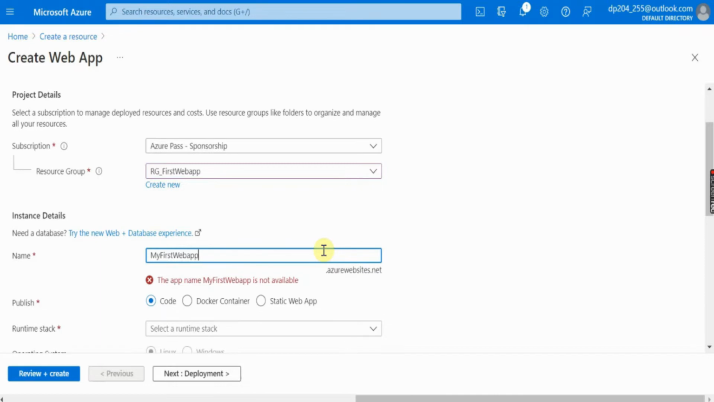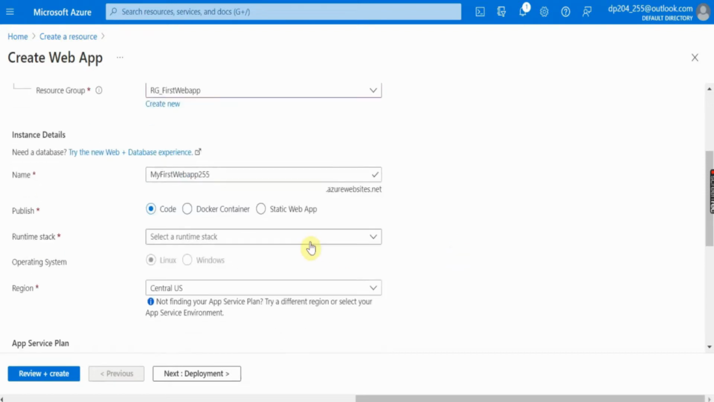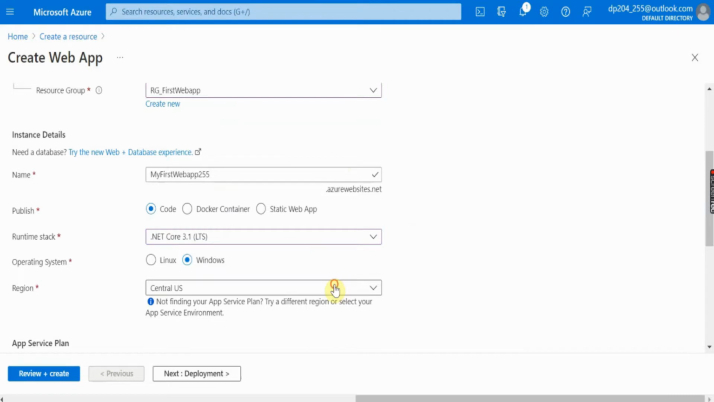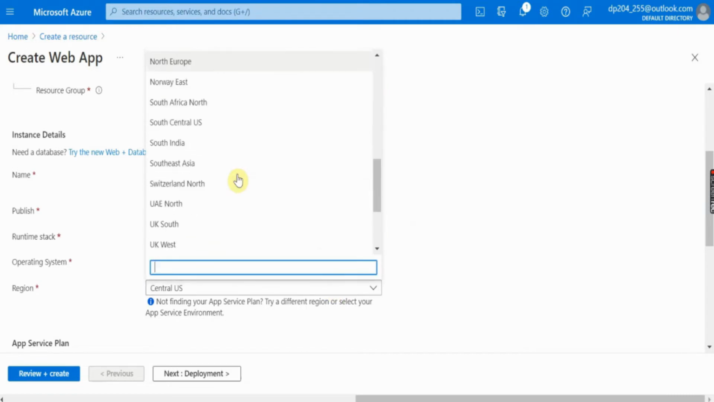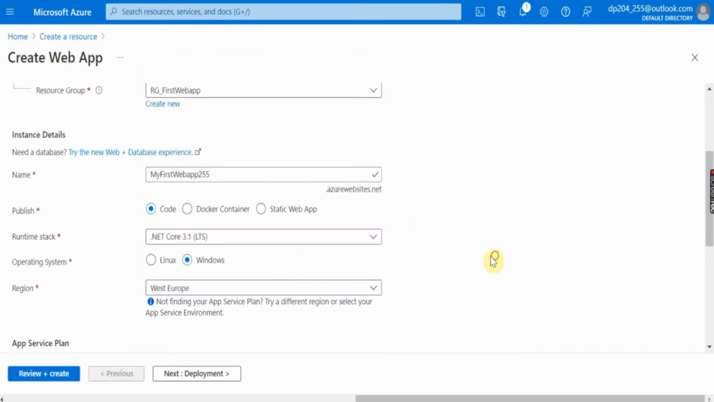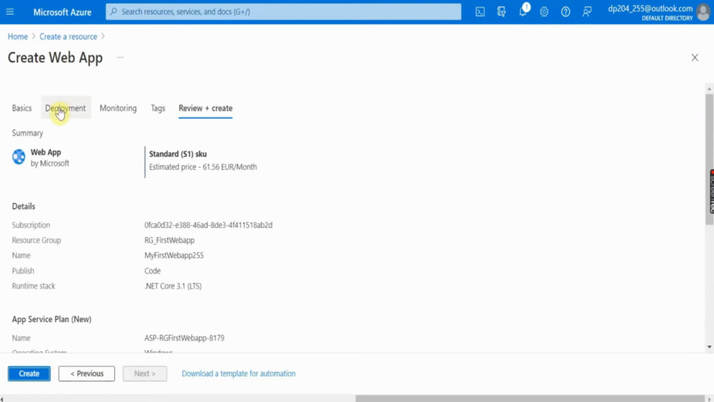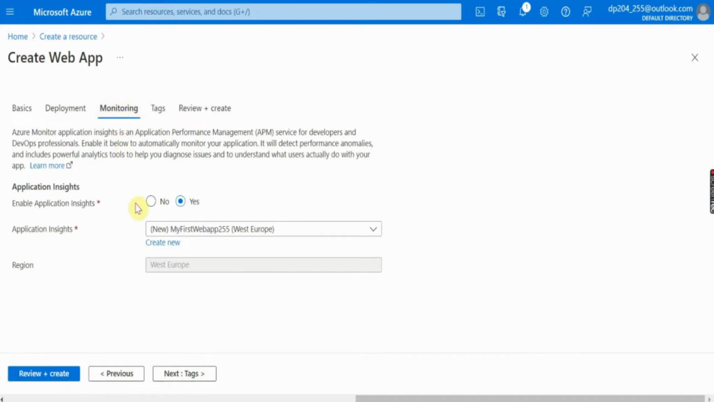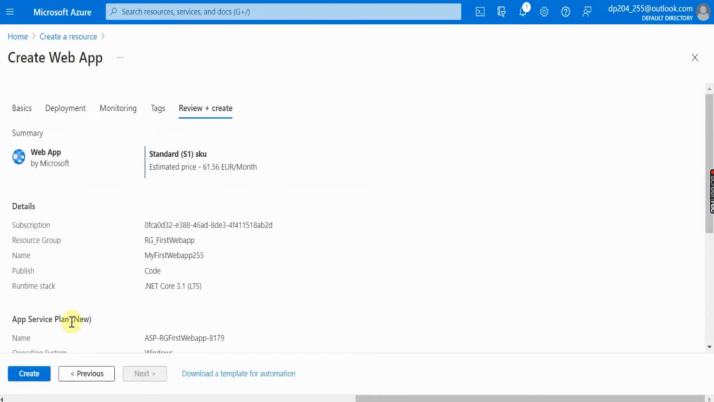255, because it already exists. I'll just choose a runtime stack as .NET Core 3.1 LTS and choose the location as West Europe. Let's review and create the web app. At the moment, I'm going to choose Application Insights as no, since it is a very simple web app, we don't need to track information.